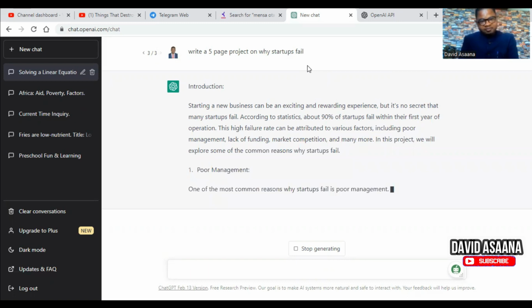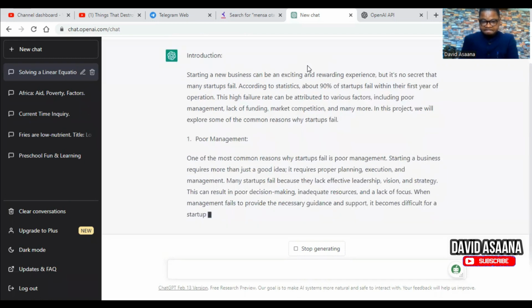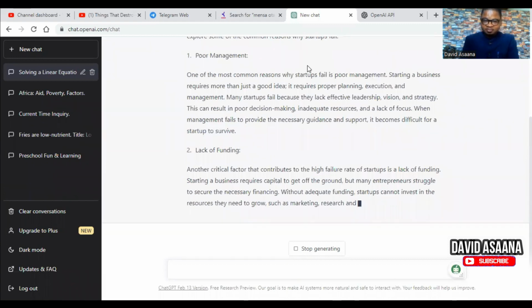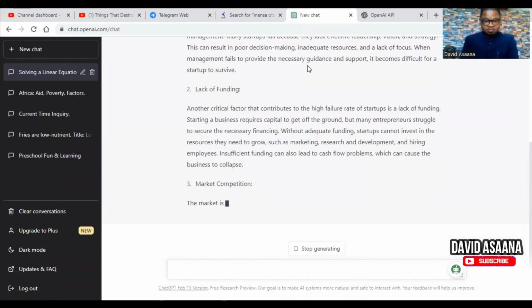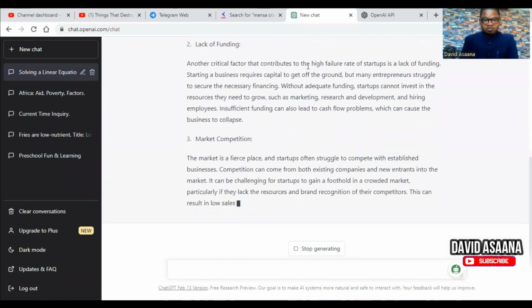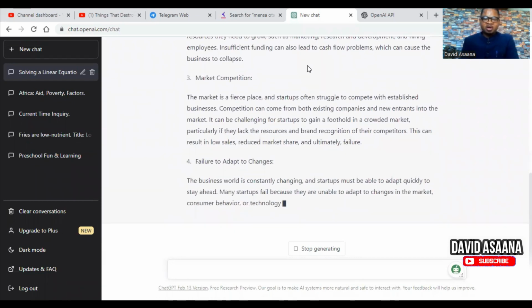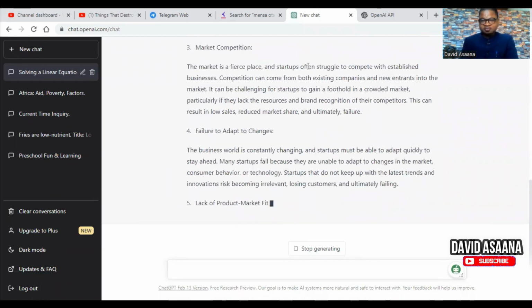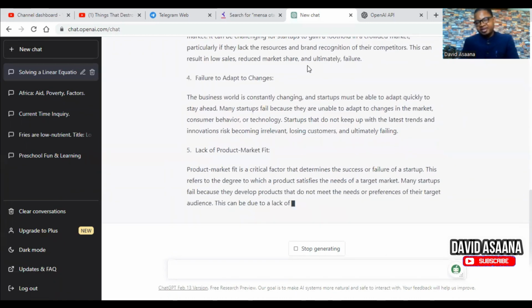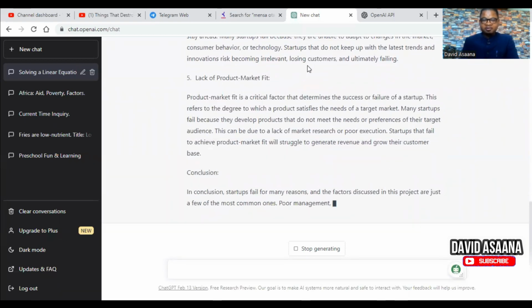So you can see we have the introduction. Now we come to the main points. Point one to lack of funding, market competition, failure to adapt to changes. And it's taking time to explain all these in detail. Lack of product market fit. Now we have a conclusion.